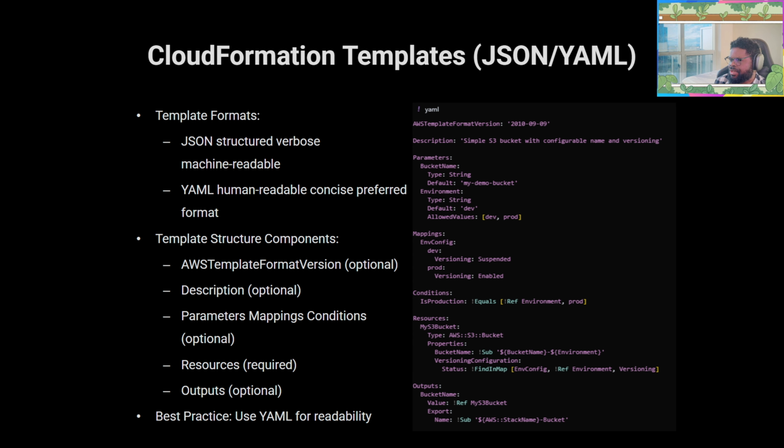So JSON is obviously JSON. Everyone knows JSON, right? And then there is YAML, which is in a human readable and concise format. I think most of us have seen it. It's the language for CloudFormation, so you don't need to learn any special programming language. You're using JSON or you're using YAML. For the most part, people use YAML, right?